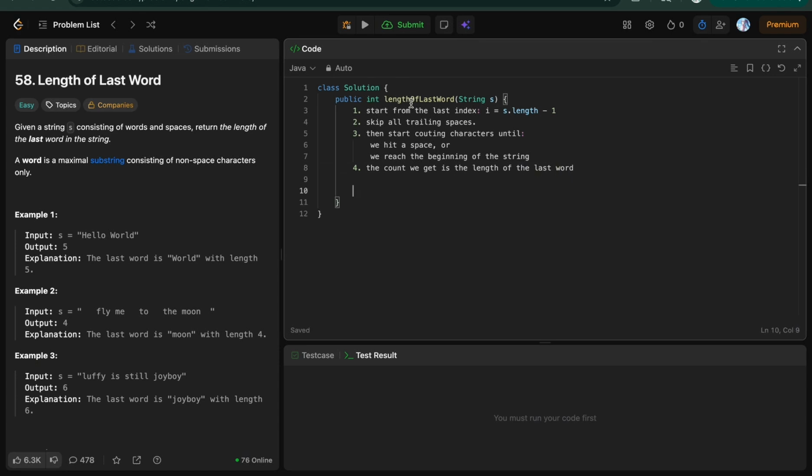Okay, so let's write it out. It's very simple, actually really, really easy. Let's first have integer i, and we're going to set that as the length, since we want to start from the last index, basically. And let's have integer length, and we're going to set that as 0 for now.